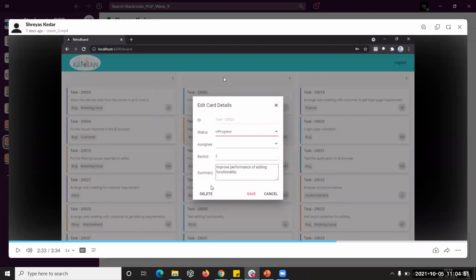You got my point or not? Yes, sir, I got your point. So just create two components. One is for the card, the other one is for the column. Okay, sir. And in your main layout, the home page or whatever page you call it, you just need to render those columns and cards accordingly.